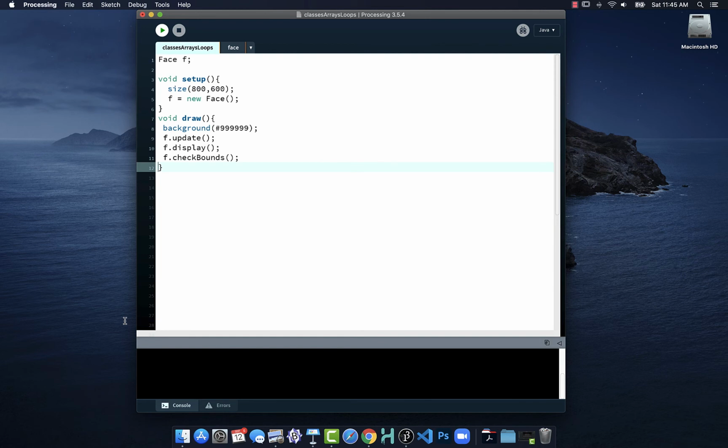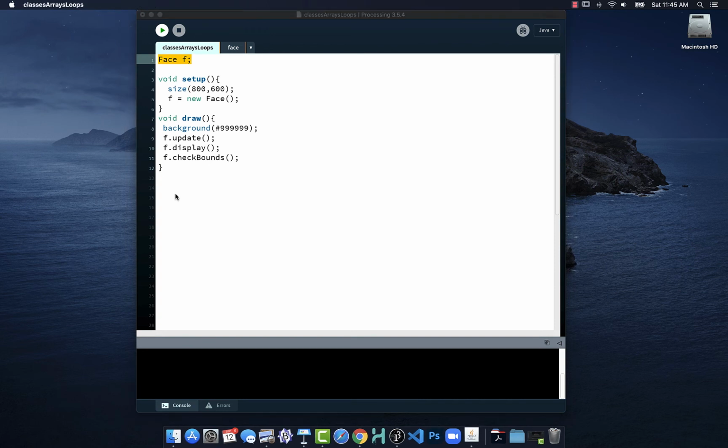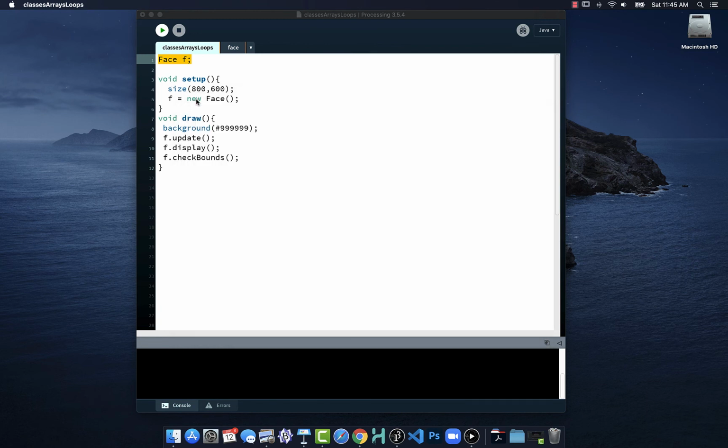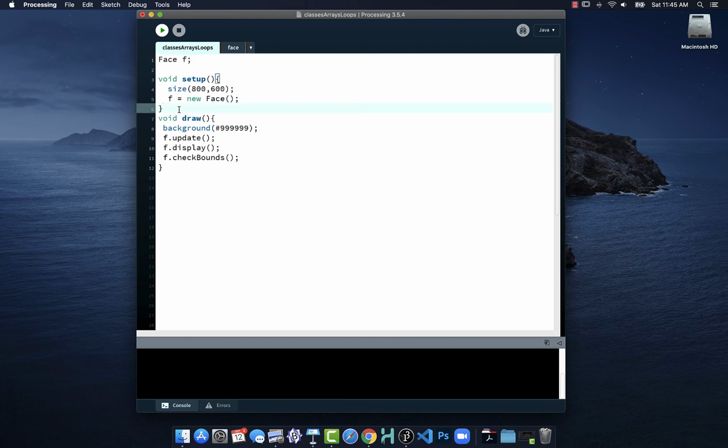So if we look at our program, I have a Face object, and then I say f is a new Face, dot update, display, and checkBounds. Now if we run it, it should appear exactly as it did before. And that's pretty cool.